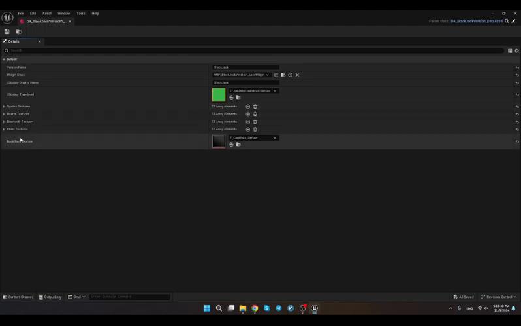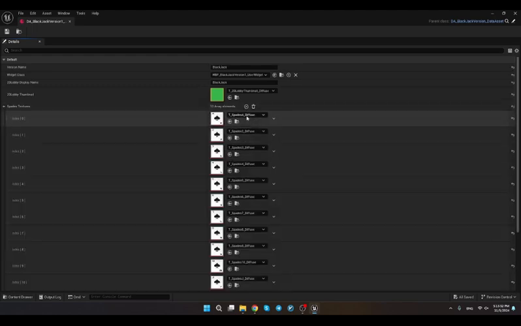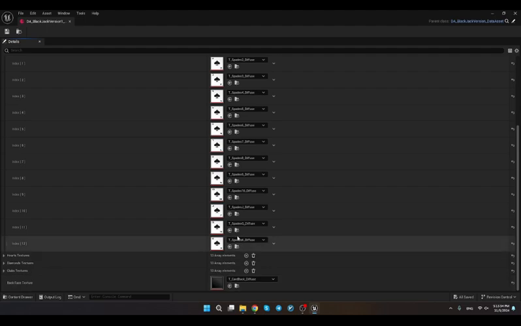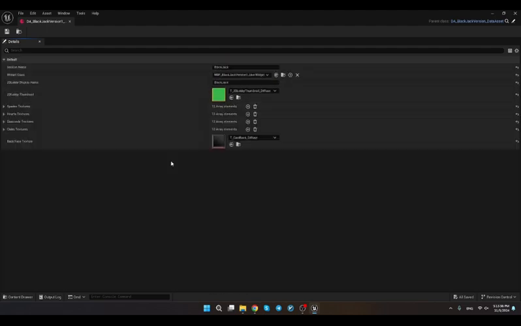The next four variables are arrays of texture 2Ds. These are basically textures for spades, hearts, diamonds, and clubs. The only important thing is that these have to be sorted from ace to king for all four of them. And the next one is the back face texture for the cards, and that's it for the data asset.